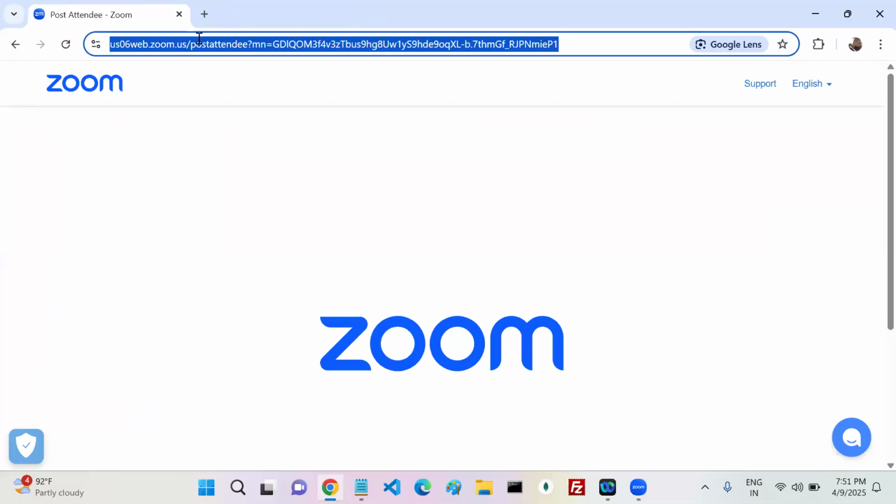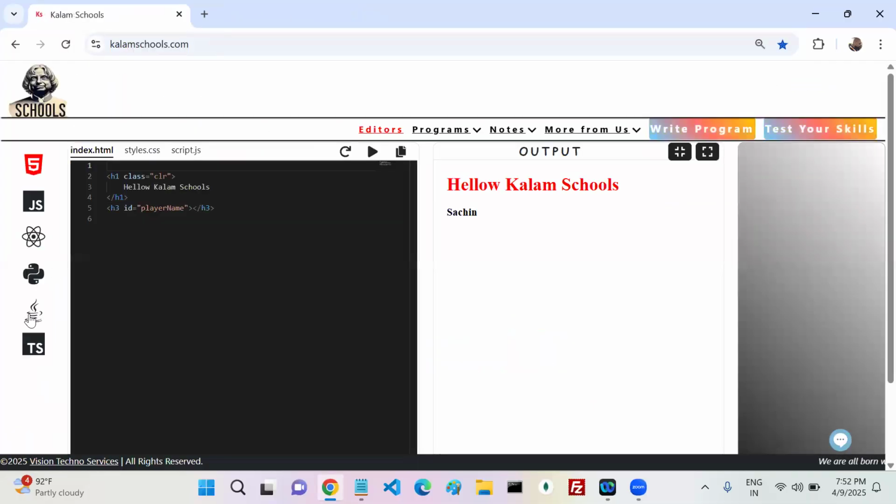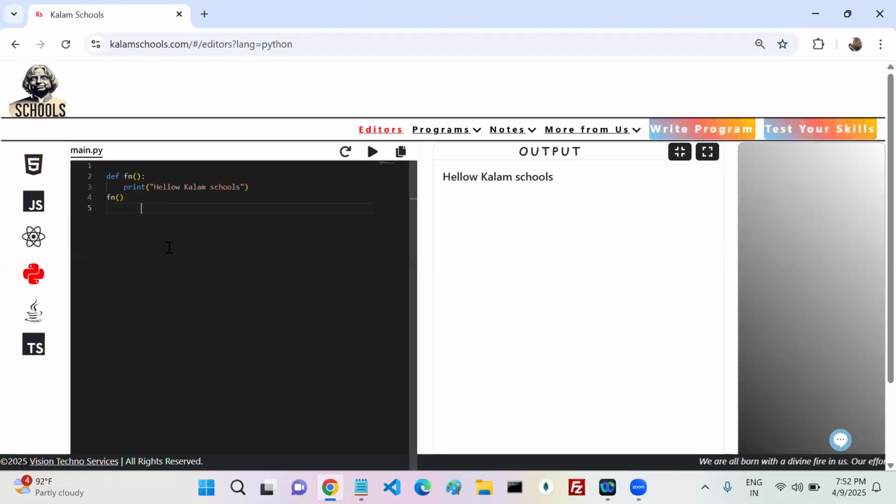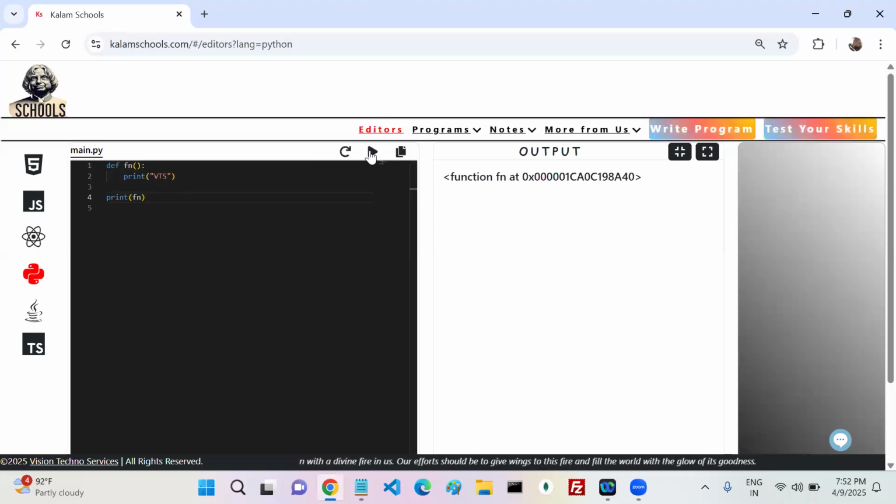This is Python. This is my fn. What do you want me to do first? Print the fn. Fn is what? Only Fn. Fn is a function. Okay, that allocated some memory somewhere. Now print Fn all. What is it going to give?